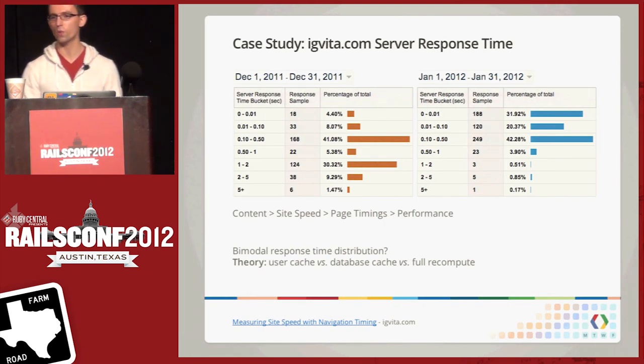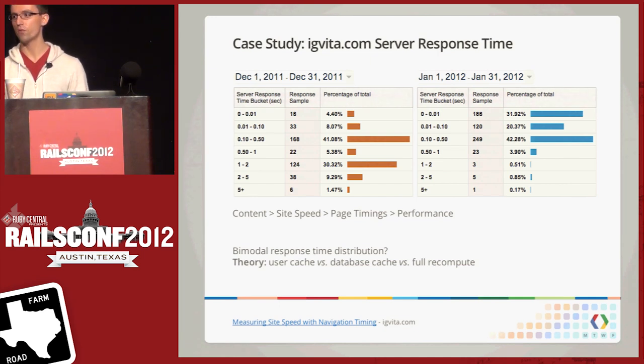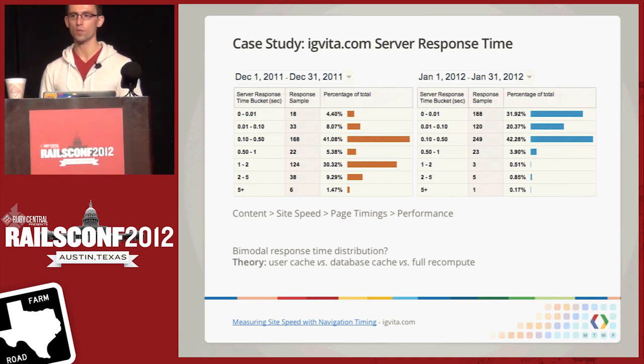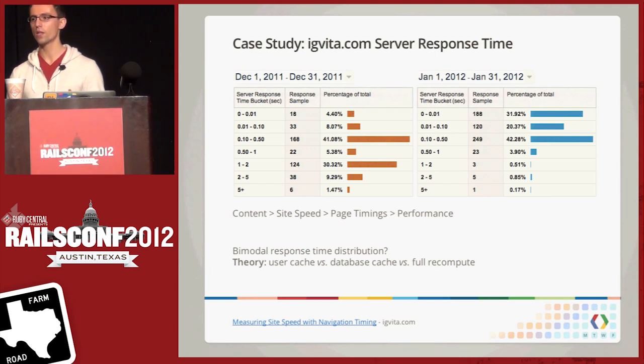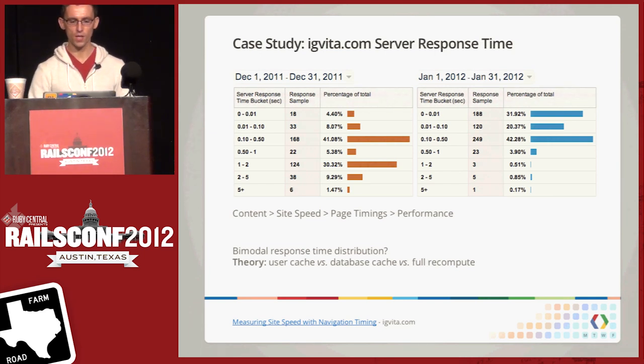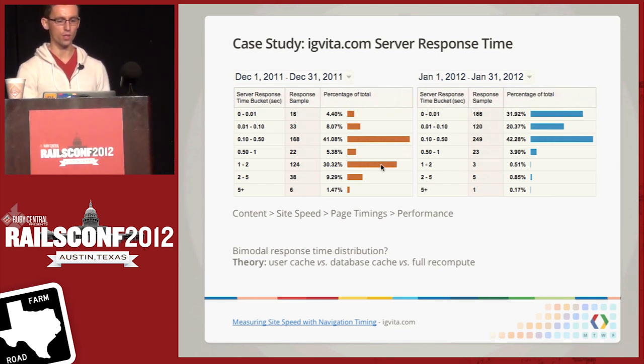And this is where the averages really get misleading, right? What is the average of this distribution? I don't know, it's probably half a second. But the histogram tells you a much more interesting story, which is there's actually this bimodal distribution in here. And I'm going to make a guess as to why that is, right?